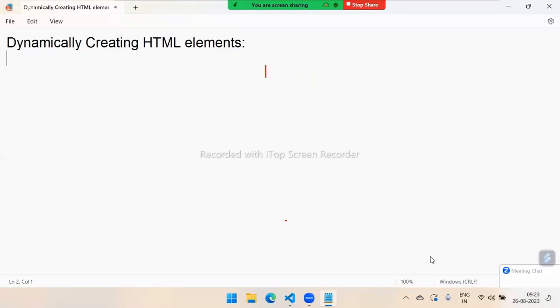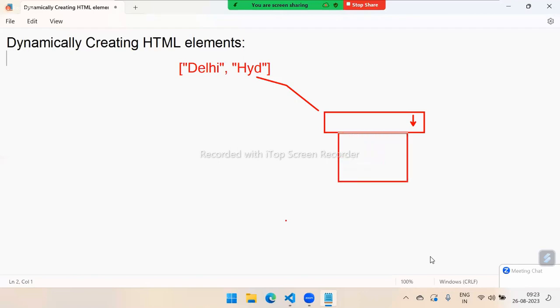Example is, suppose we have an array. So we have some Delhi, header bar like this. Now we need to bring these elements, and what we need to do is, we want to create a drop down. In this drop down, the list should be those elements. That means what is present in the array, those elements must be inside the drop down.